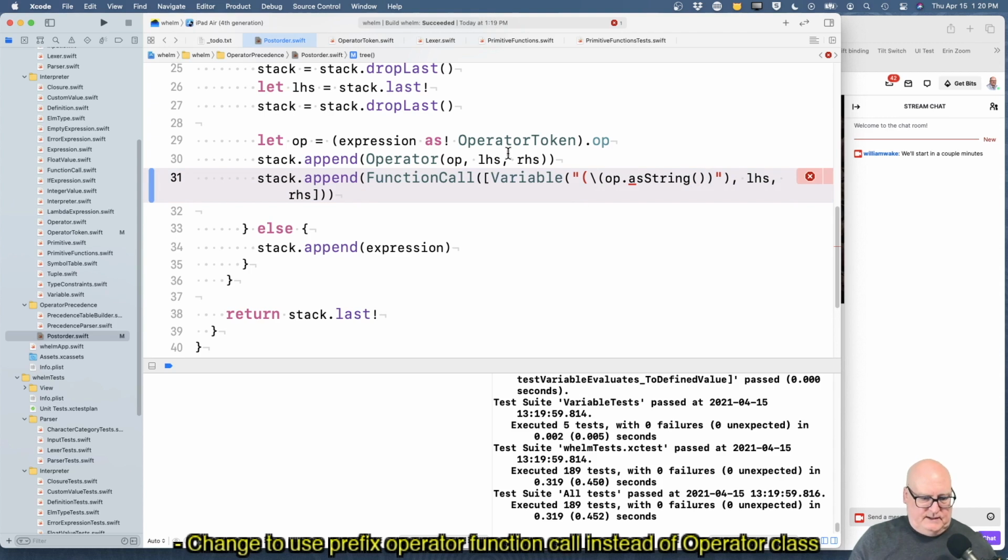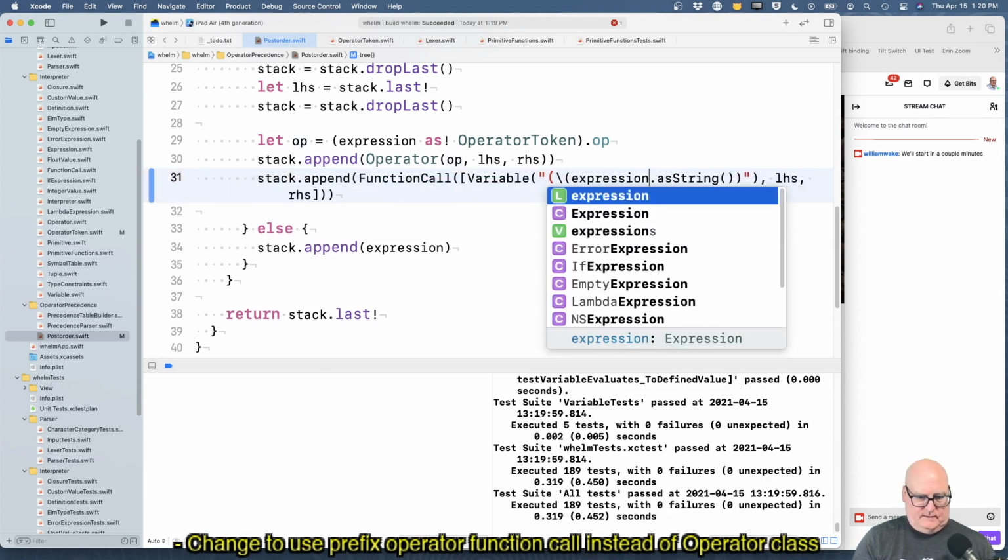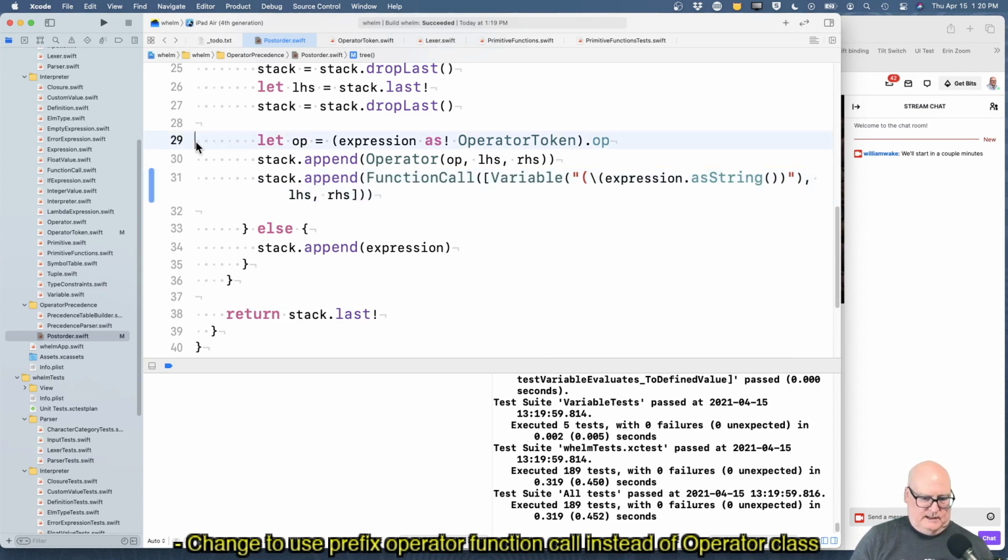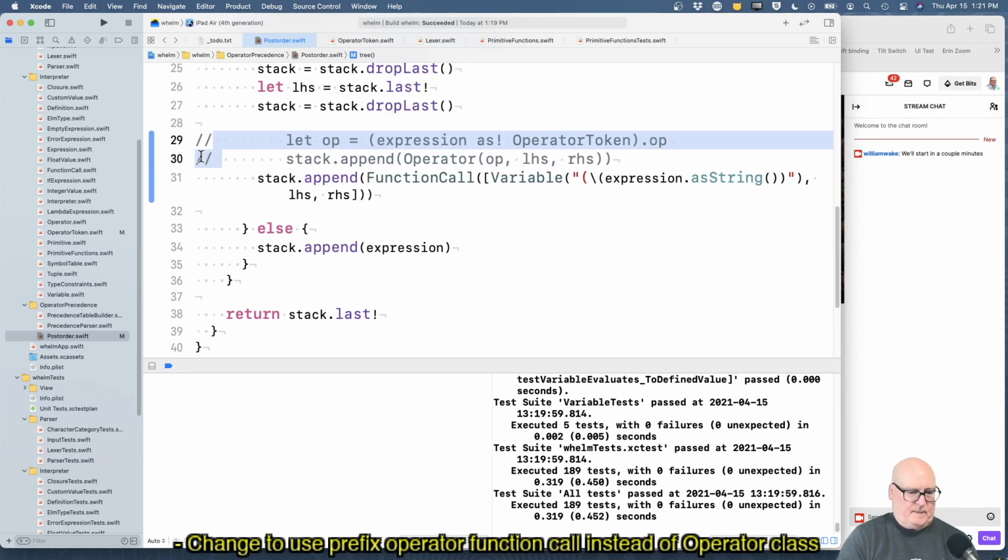Oh, well, that's even not... What if I just did expression.asString? I think that's actually better, and now we don't need op at all. Because we wrapped it in an expression, it's got an asString. AsString now looks at the token, sees it's an operator, returns the value. And let's just see if this works.